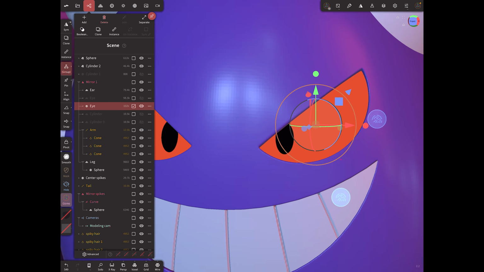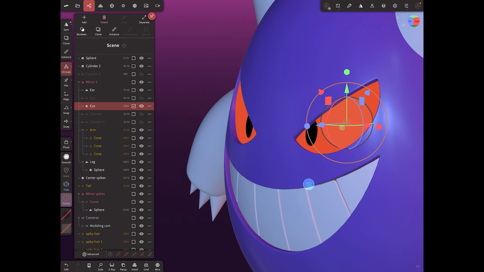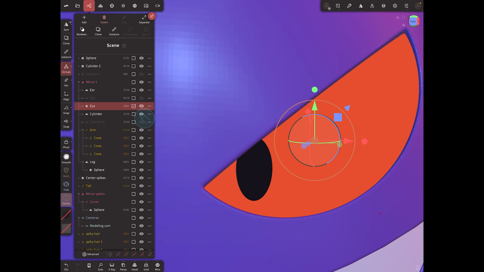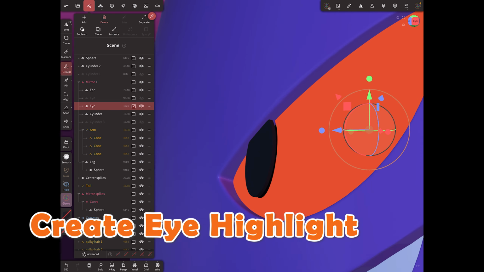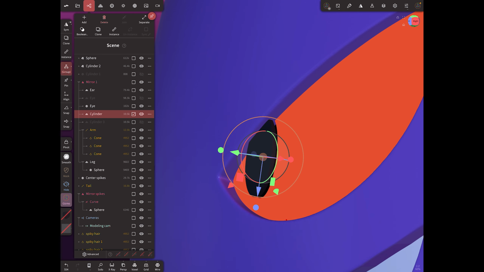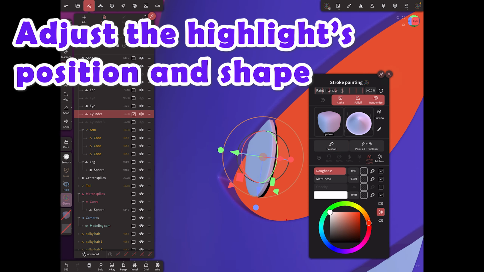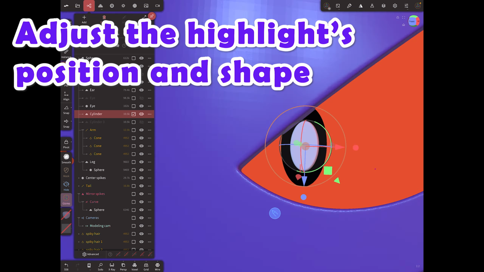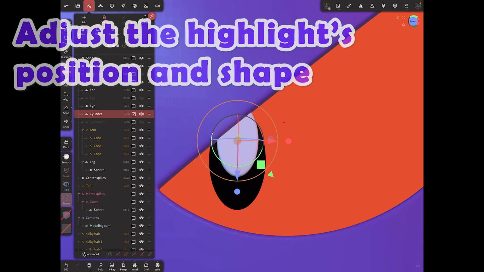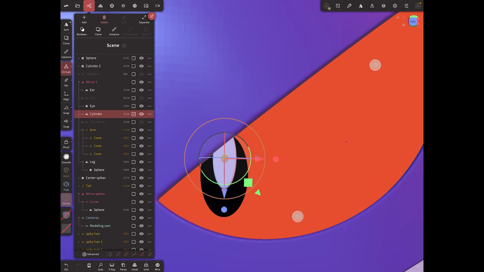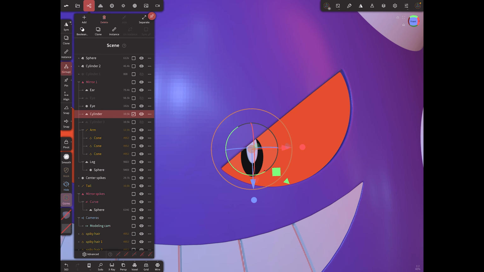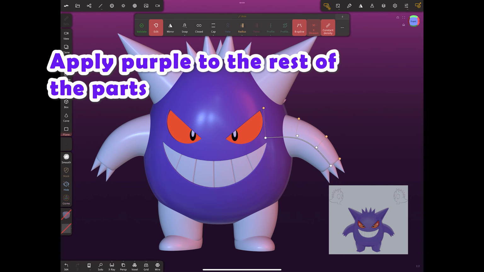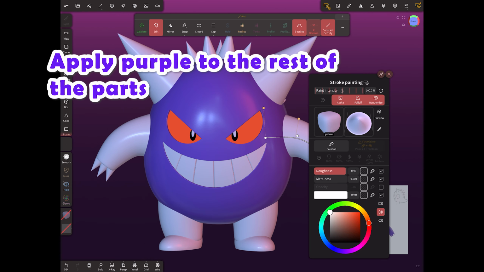Okay. Now we have it. It's a bit hard to see, but let me apply the highlight color because this is going to be the highlight. So scale it down. Cool. I think I like it. And now let's assign the same purple color to the rest of the body.